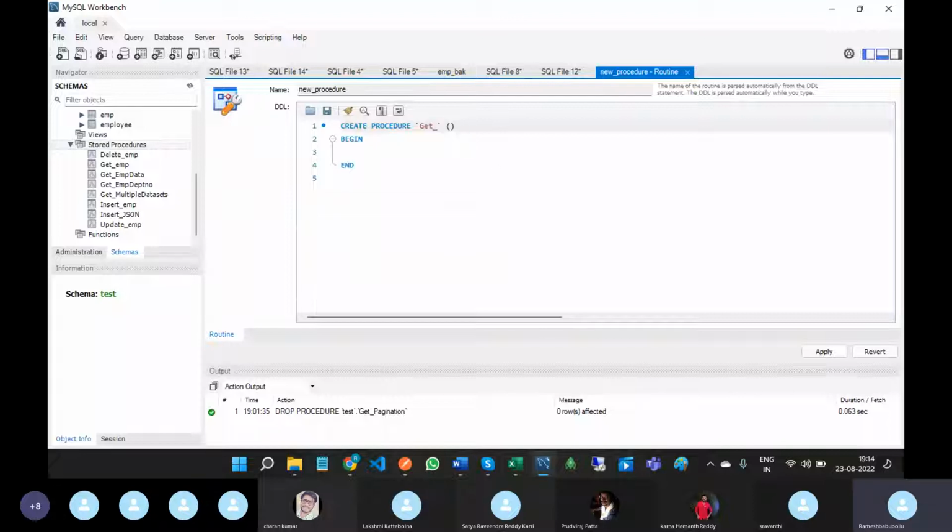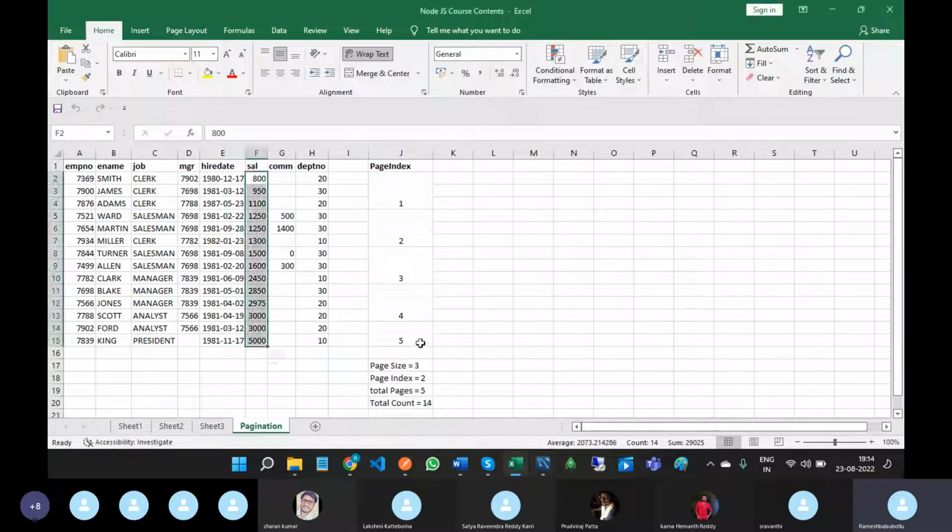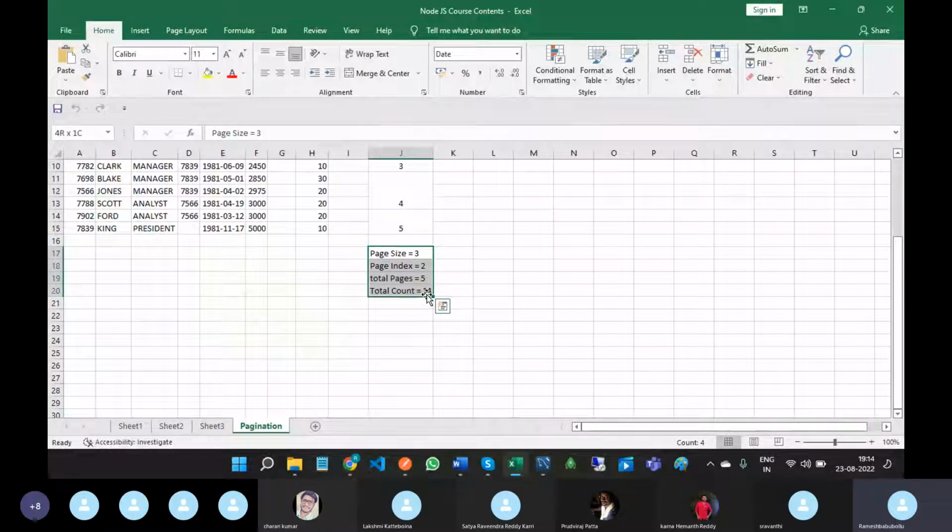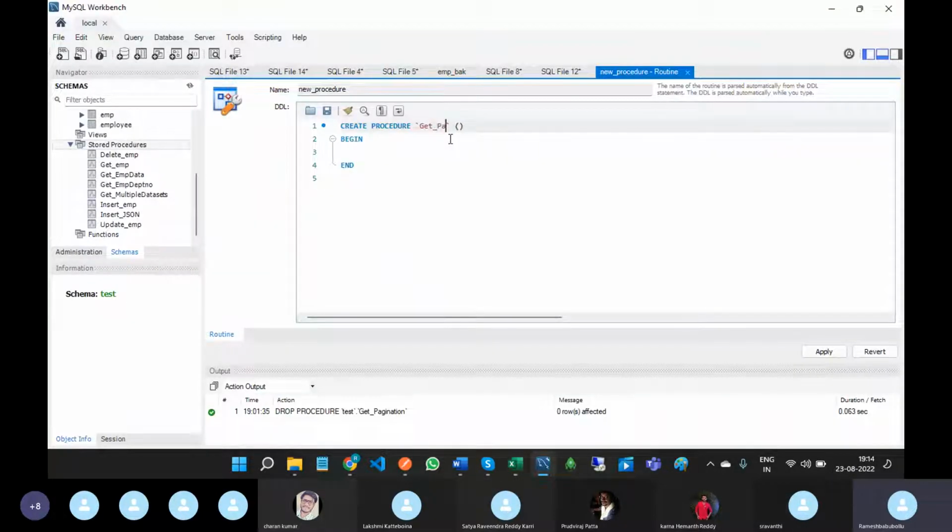After writing the logic, we need to return these parameters to the API, and from the API we need to return data along with these parameters to the front-end people. Okay, so get_pagination. I am not taking any parameters for this, and simply I am writing select star from employee.